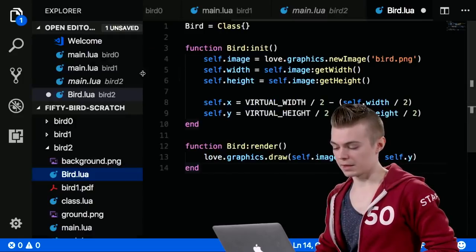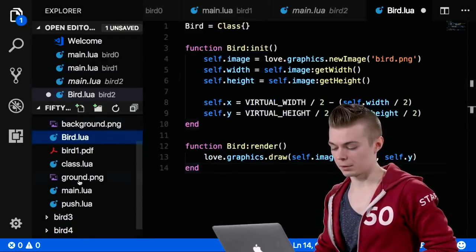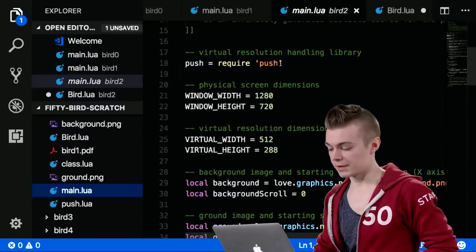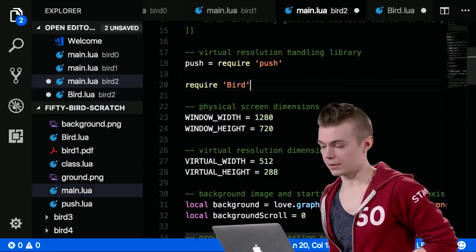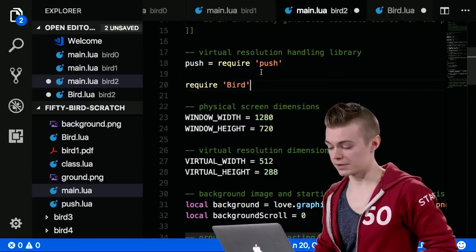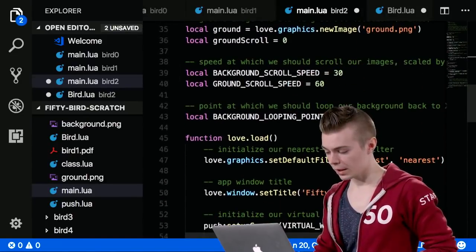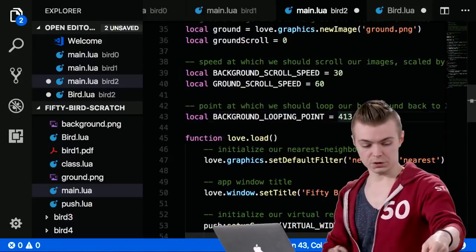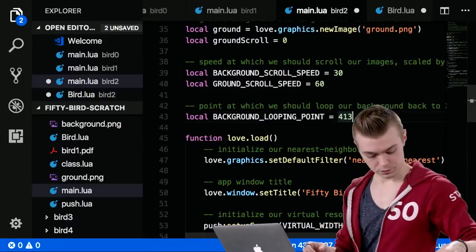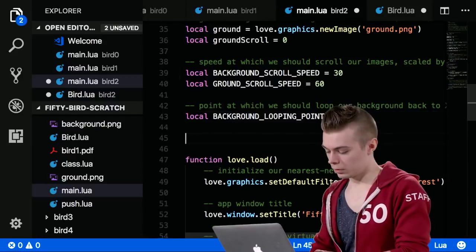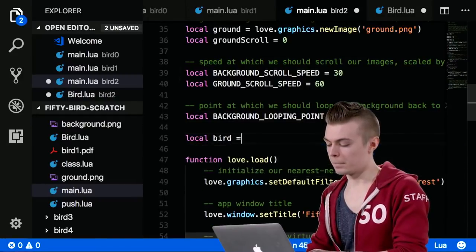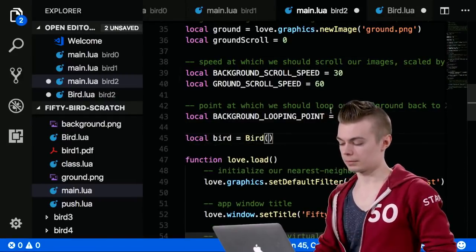Now, it's not going to do anything because this sort of lives in a vacuum at the moment. What we need to do is in our main file, we're going to require bird, which is going to allow us to use it in our code. We're going to create a local bird variable. We're just going to call it bird.